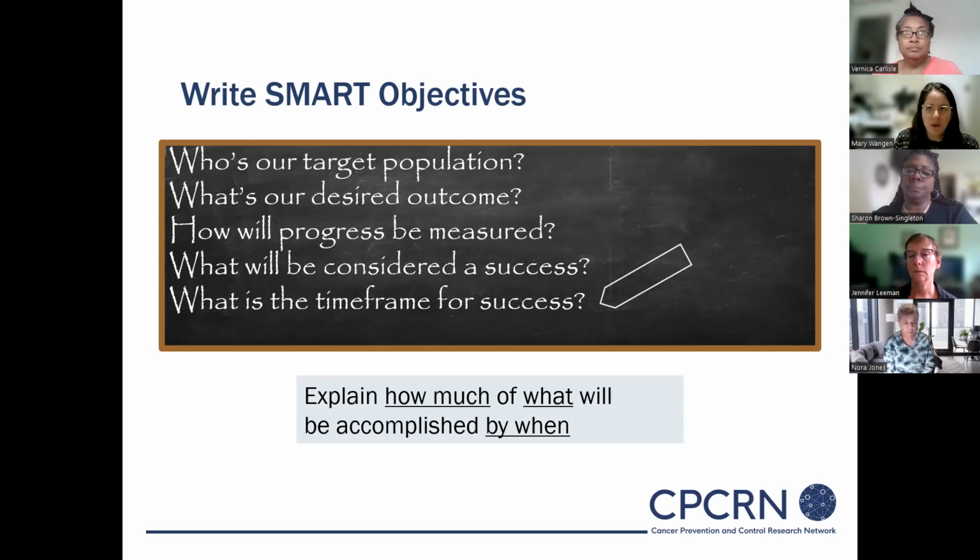And this is really important. We're going to want to see in the proposal that you have a clear goal that you can measure, that's actionable, and you have a time frame.